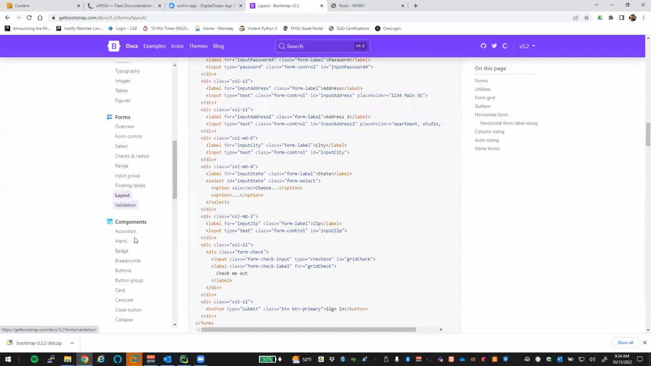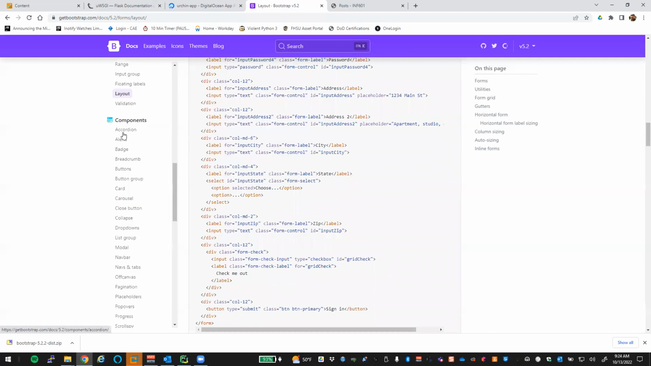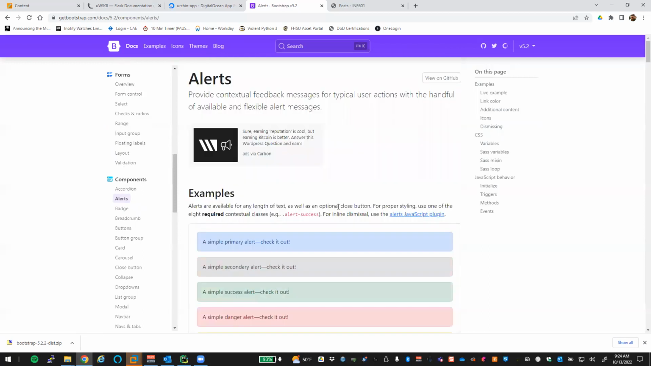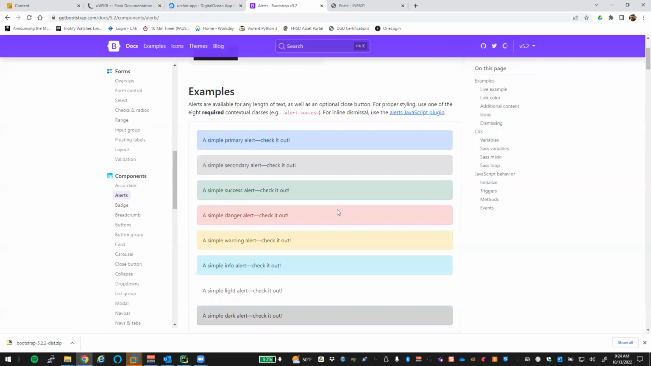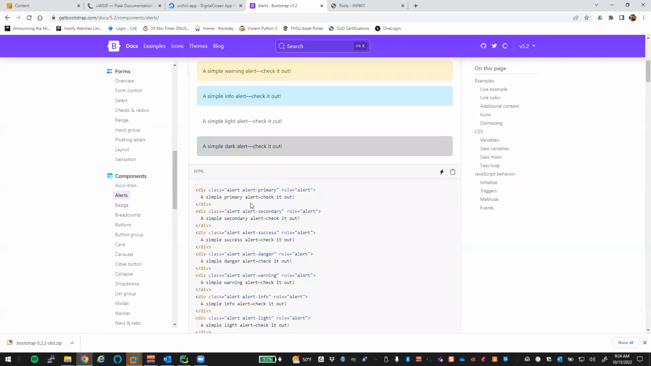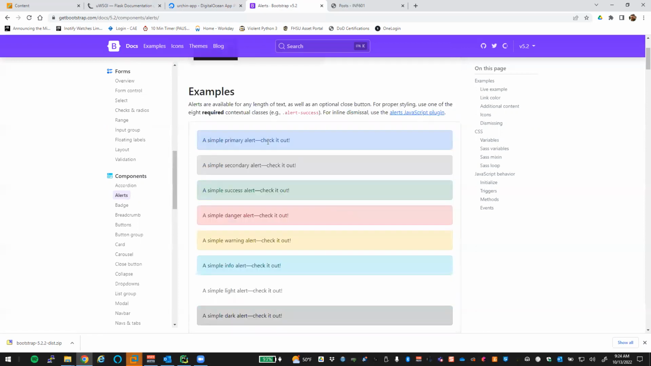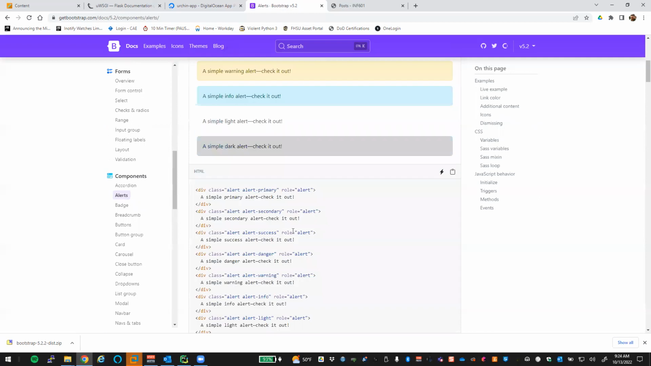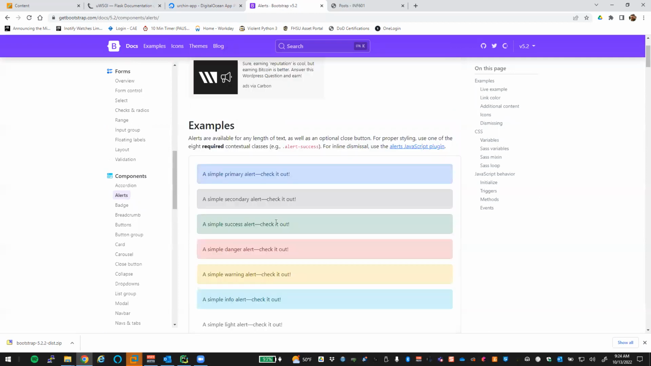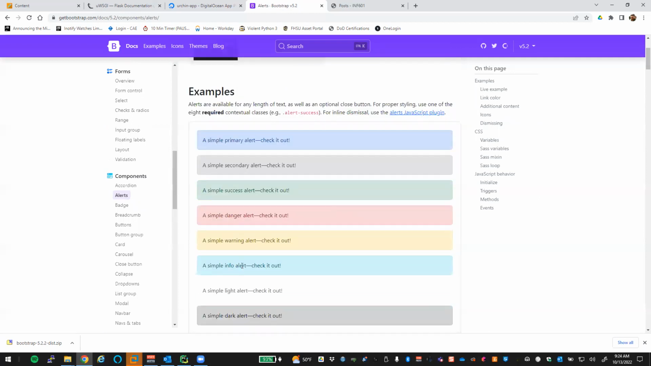All right. There's other components. You're going to have things like the accordion, alerts, badge, etc. Some that would be useful for your project is going to be alerts. So when you set up alerts, it's going to come up as this particular color. And all you have to do is set your div class to alert and alert-primary. That's going to make it blue up here at the top. Secondary is going to make it this gray. You can adjust these colors as you see fit.